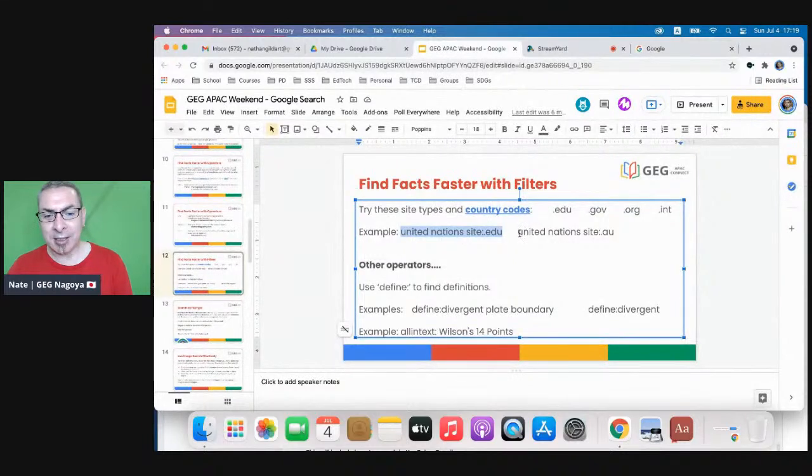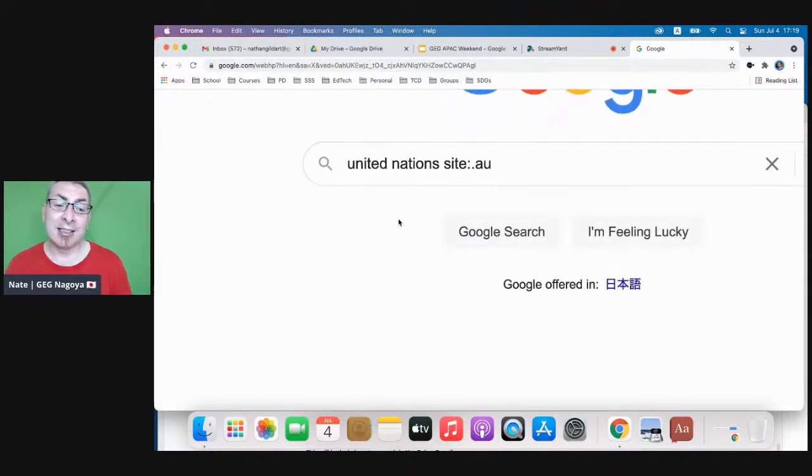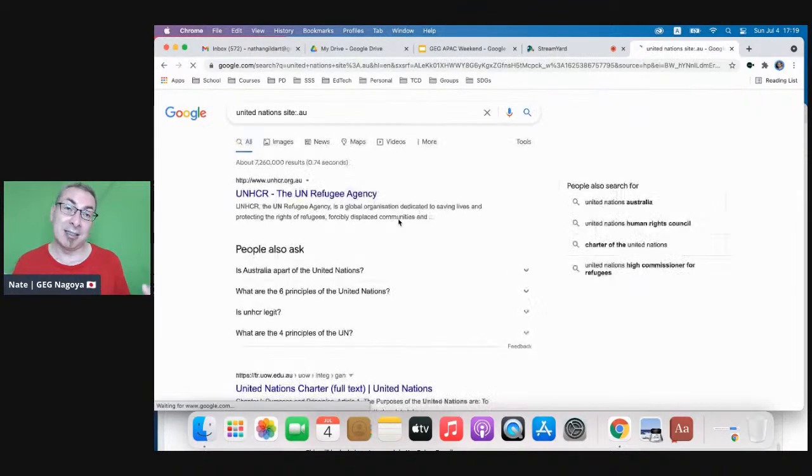Now let me show you what happens when we use a country code. So let's say AU for Australia. Hey, all my Australian pals, love ya. So I'm going to type in again, United Nations site:.au, because AU is the Australian domain name for the country on the internet. And let's say I'm in Australia, or I want to find out what Australians have posted, basically Australian websites.